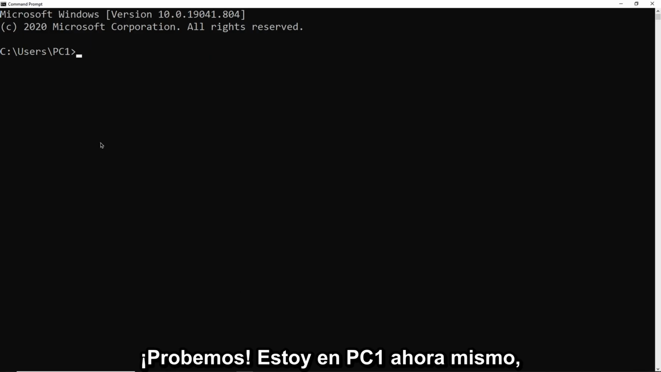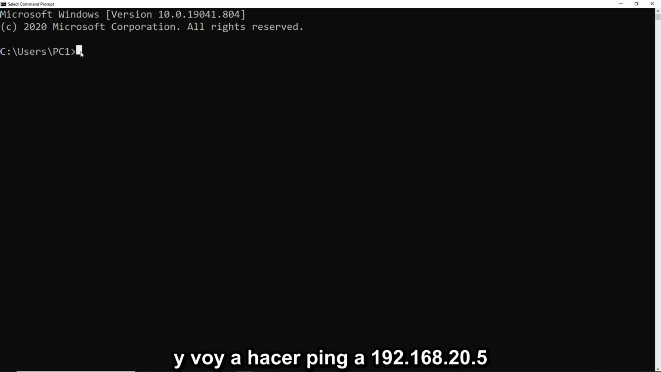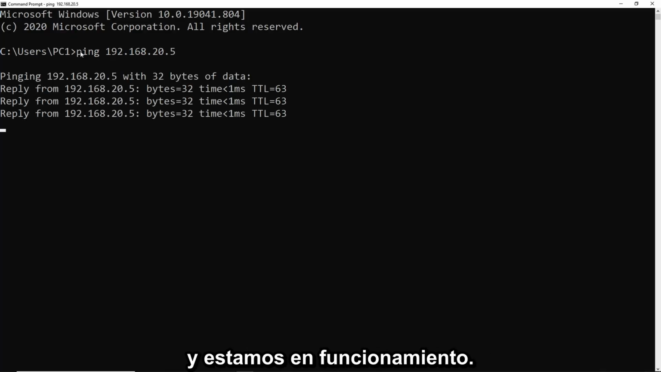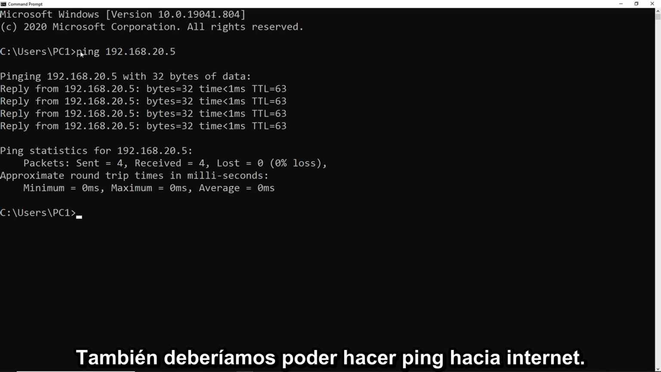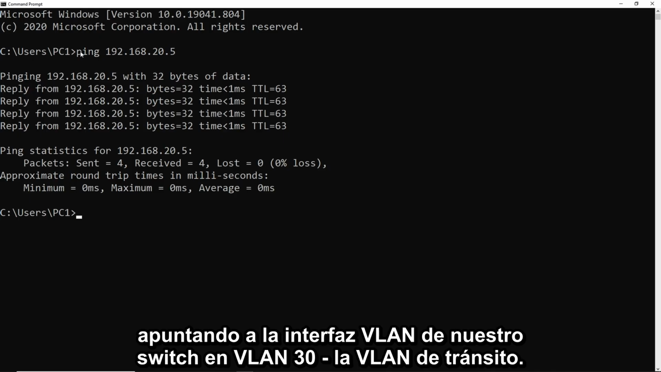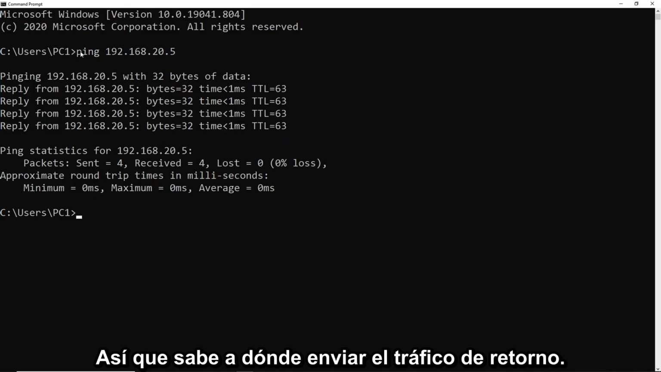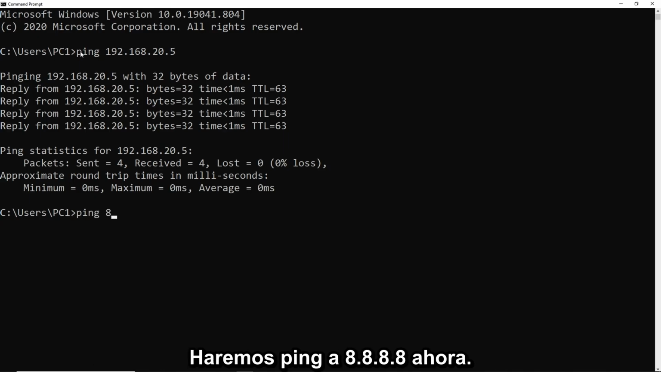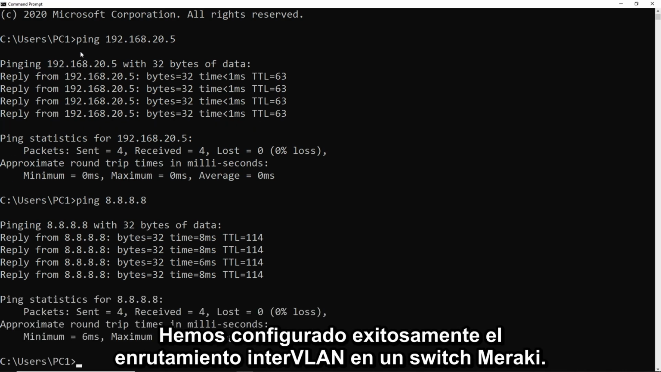So let's test. I'm on PC1 right now, and I'm going to ping 192.168.20.5, and we're up and running. Now we should also be able to ping out to the internet. Our MX appliance has static routes added already for VLAN 10 and 20, pointed to our switch's VLAN interface on VLAN 30, the transit VLAN. So it knows where to send that return traffic. So we'll ping 8.8.8.8 now, and it's successful again. We've successfully configured inter-VLAN routing on a Meraki switch.